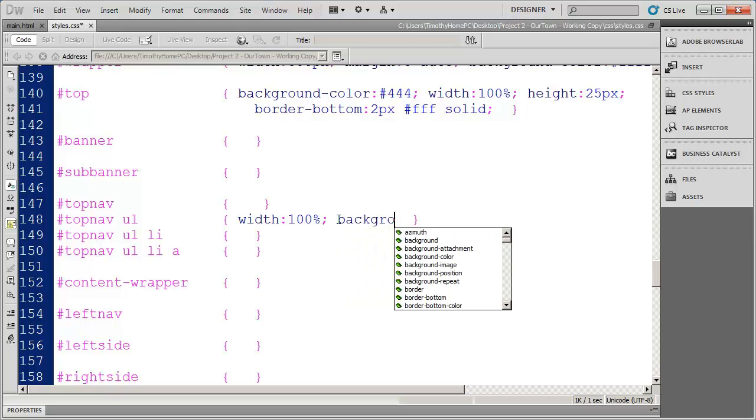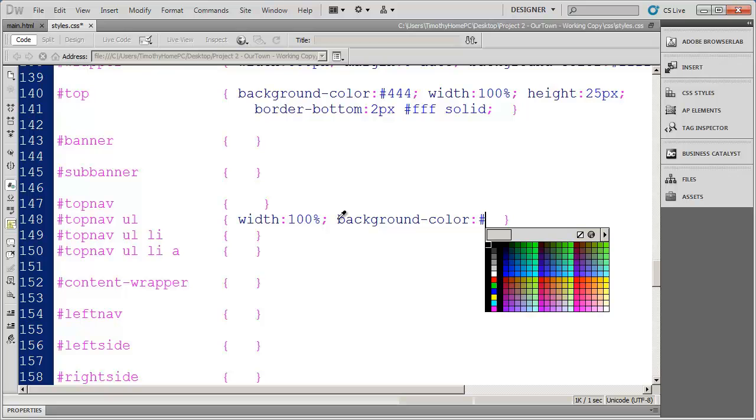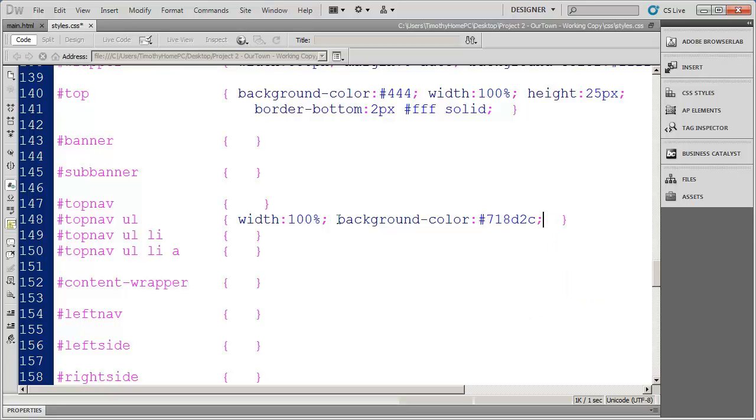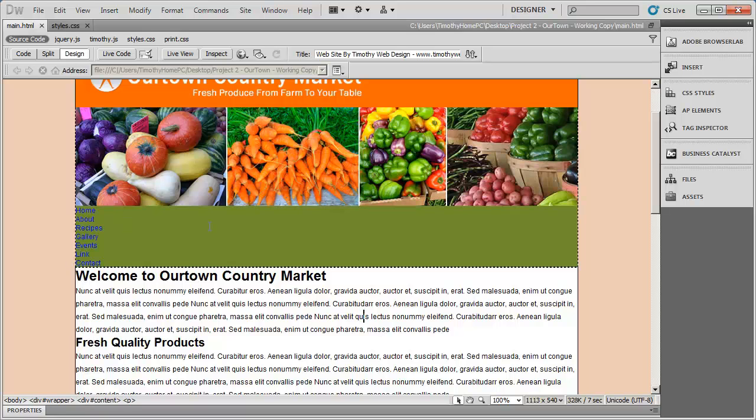And I'm going to do background dash color. And I wrote down that color ahead of time. It is 718D2C. That's the hexadecimal color code for that. And now let's go ahead and look at this, and you can see that's been filled in there.